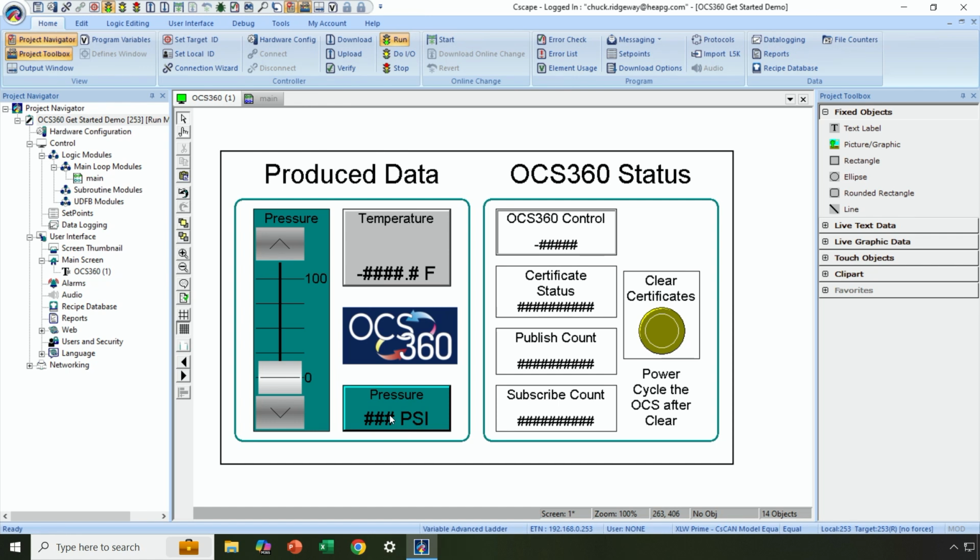Now for demonstration purposes, these are just regular global variables that aren't tied to any particular real world analog input or anything, so keep that in mind. This is just for demonstration purposes. In your application, almost certainly you would have a combination of variables that are real world inputs as well as internal variables that you've used in your program. On the right here, I have the OCS360 status information that is just included with OCS360. And basically that's about it.